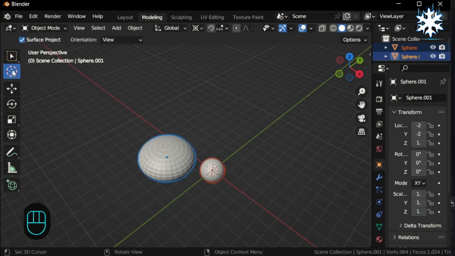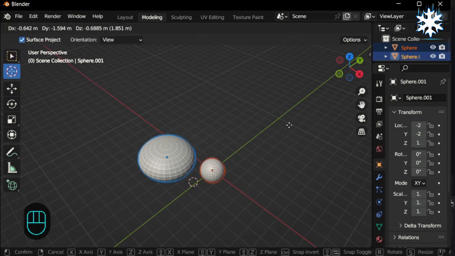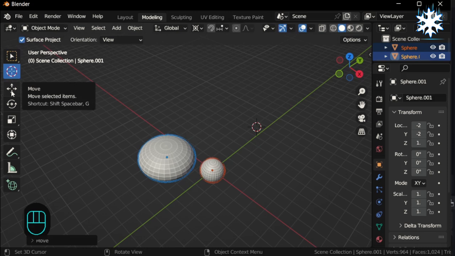Then there is the 3D cursor tool. With this you can move the cursor. It's simple. And if you want to bring it back to the origin of the world, press Shift C.